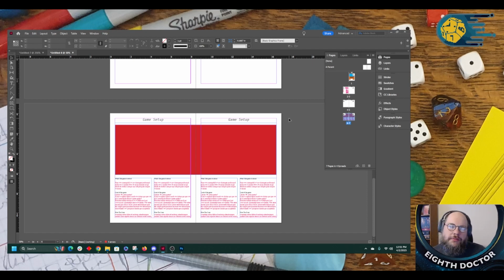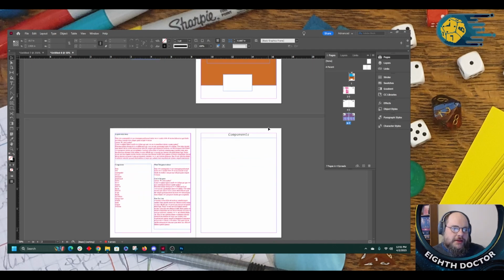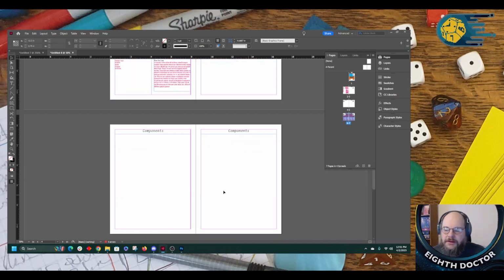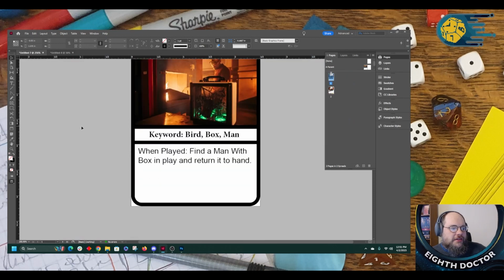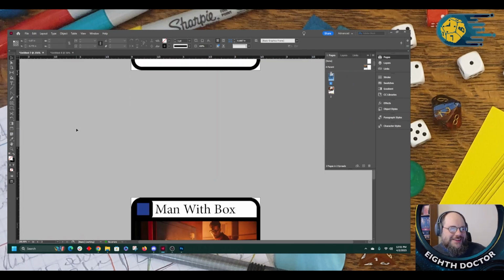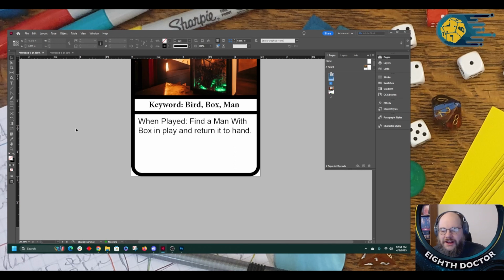I tend to not print out the component pages when I hand them out to playtesters because they're empty until the graphic designer puts stuff in them. So I'll probably take those pages and remove them from the PDF. But yeah, that is basically how to throw together playtest cards and a playtest rulebook so you can get going on a prototype. Let's see here, what else do we need?